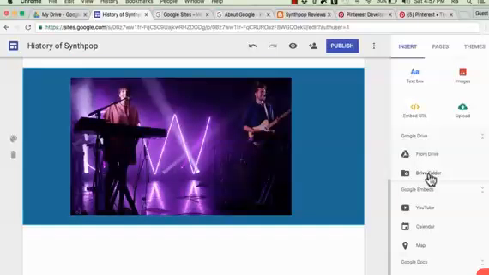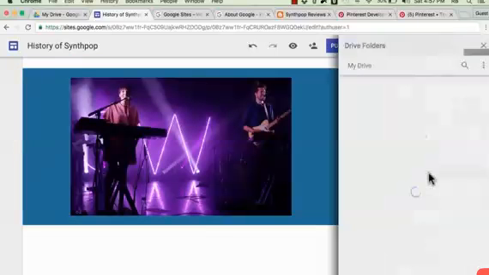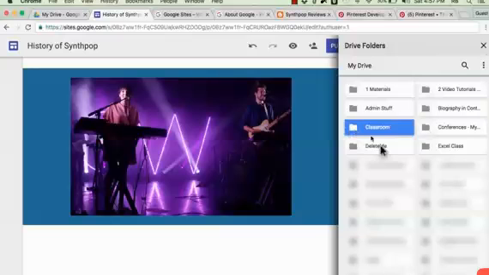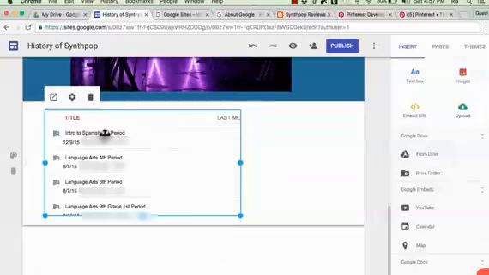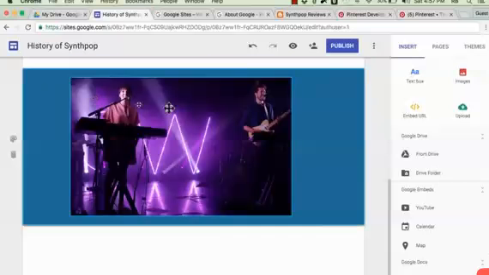You can also put in a whole Google Drive folder, which is kind of an exciting thing. I'll choose this particular folder, click Insert, and so now the entire folder is available there. Again, I'll delete that. You can do some Google embeds.